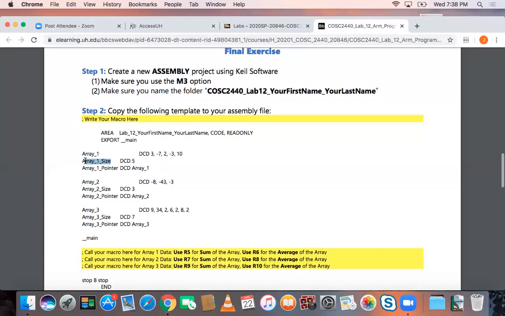And so you want to make sure that you use just one macro to do it all. So you're going to have one macro that calculates the sum of these, and then in that same macro you're going to calculate the average, and it tells you down here where you're going to put those results.